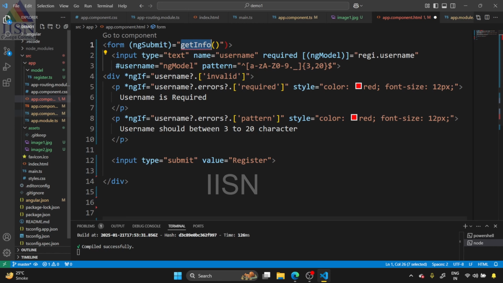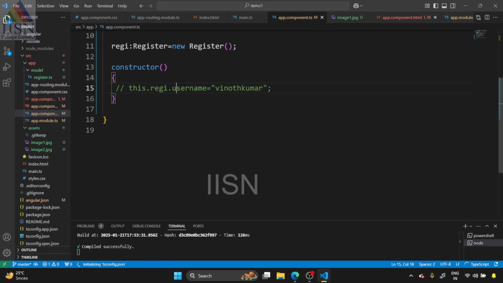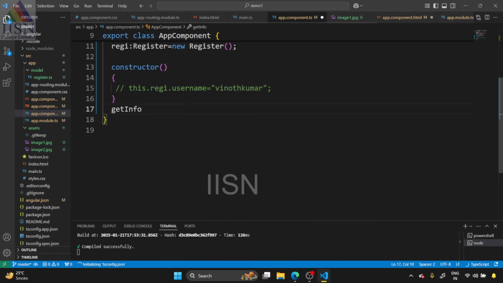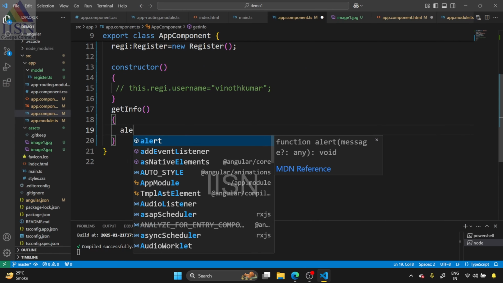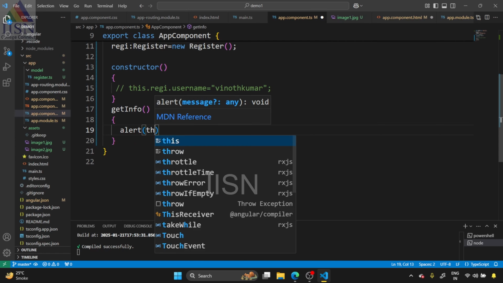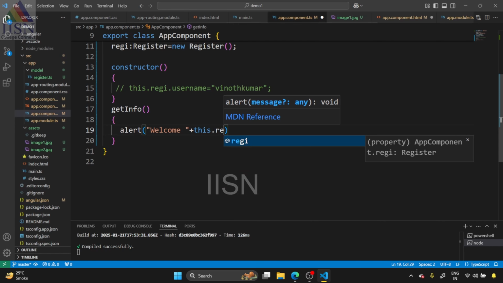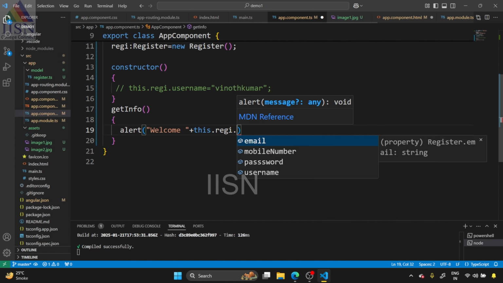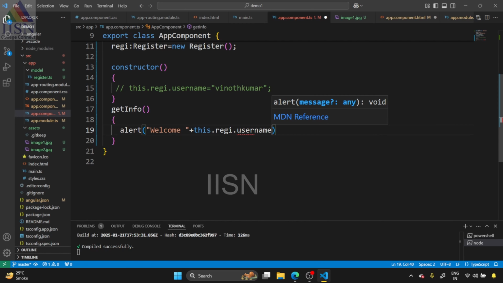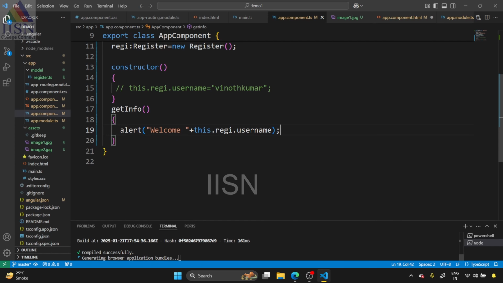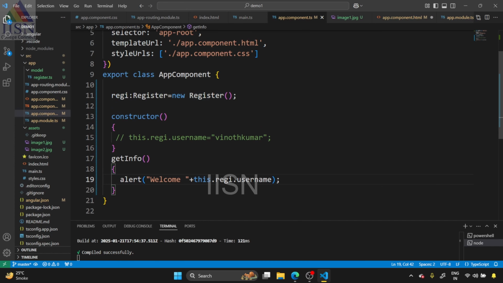Okay, so I'm going to move to the TypeScript file. Here I'm going to create a method get info. Inside this, I'm going to write the alert message. I'm going to print this dot welcome plus this dot Reggie dot username semicolon. So what I have written inside this TypeScript file is one method, that is get info. In this get info, I'm going to print an alert message with the values given in the text box by the user.